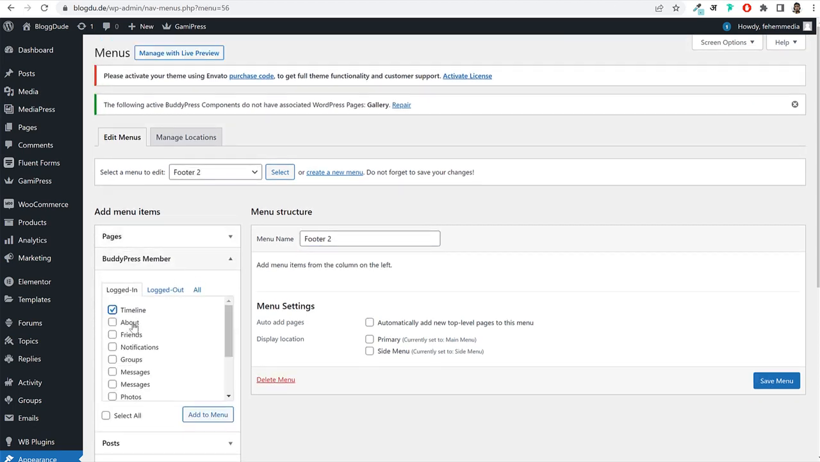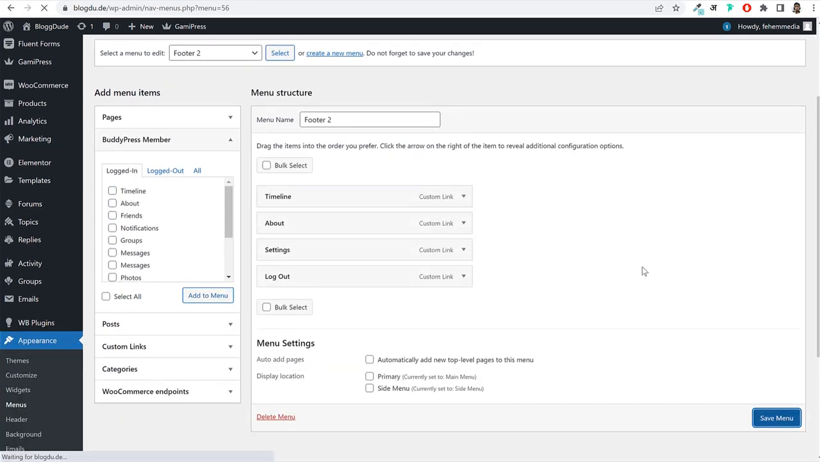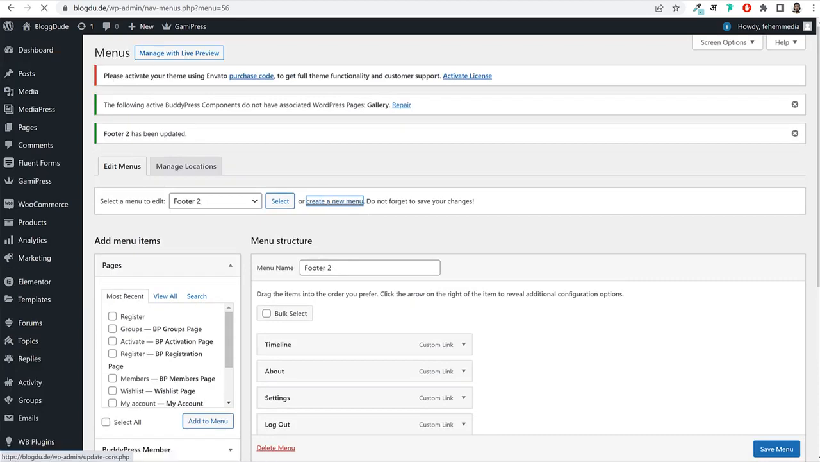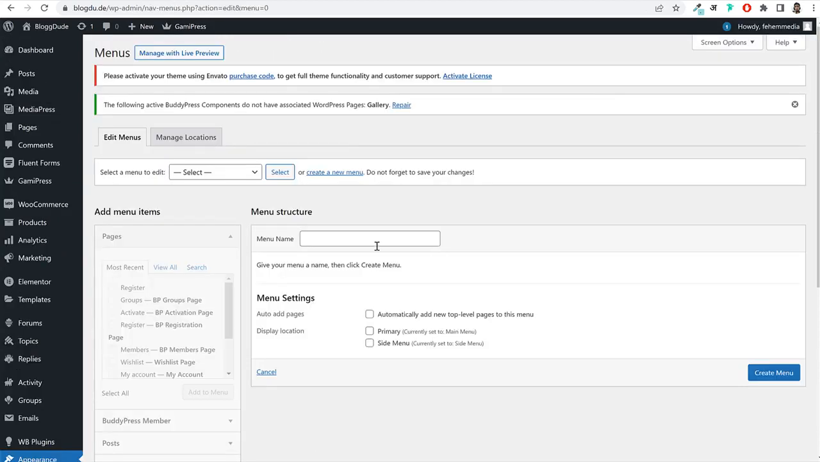This time I'll add timeline, about, notification, logout and settings. So I'll remove maybe notifications. Okay, these 4 links. And for the third menu, as you can see, here we have added all our social media links. So this is first of all footer 3.